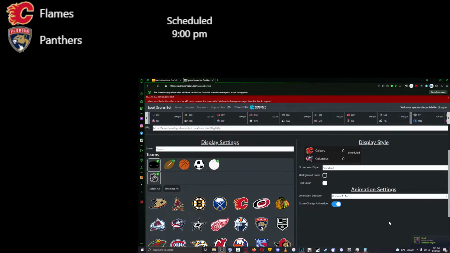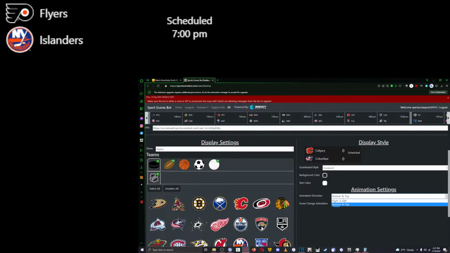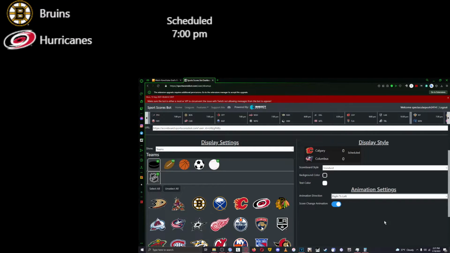So me having it on green right now, I'm going to keep it that way, but it should work if you have it on red, yellow, or blue. Correct me if I'm wrong on that. If it's not the case, then hopefully you'll be okay with the color that you're dealt. Now, animation direction, you see that's bottom to top. Let's switch it over to right to left, and this is what it'll look like.